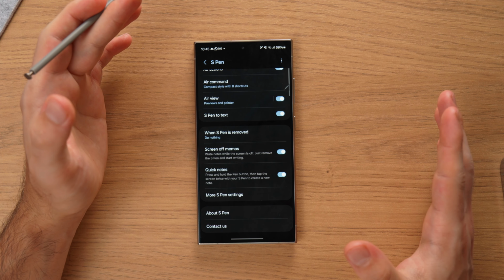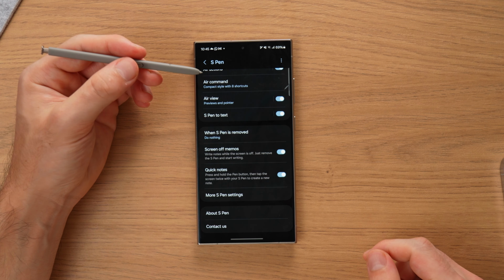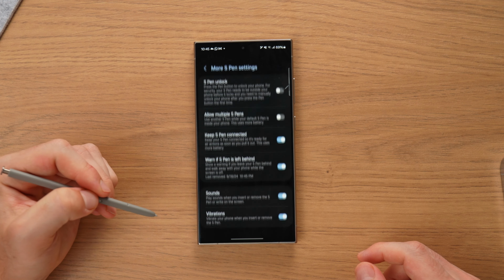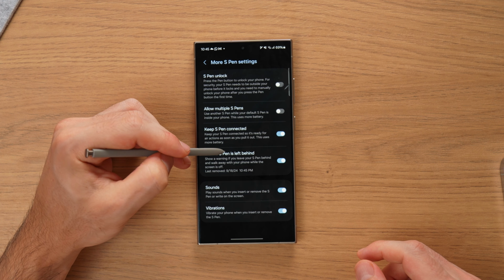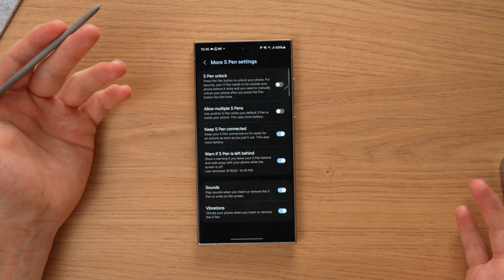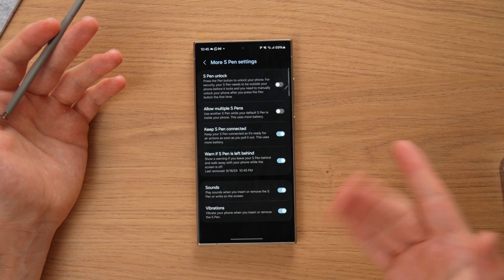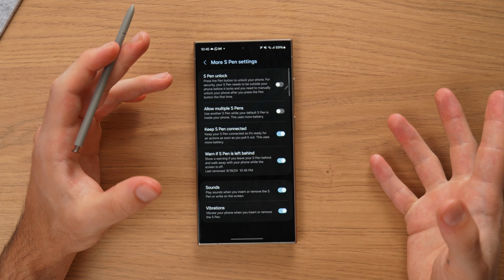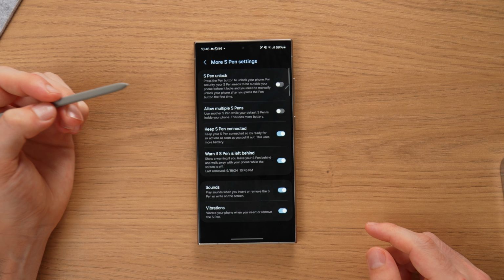Now, moving on, there's something you should definitely turn on. It is not an S Pen feature, but it can potentially save your S Pen from getting lost. If you tap on More S Pen Settings, you'll see that this toggle, Warn if S Pen is left behind, is actually turned off by default. This means that if you leave your S Pen behind, quite literally, your phone is not going to make any noises or notify you that you've lost your S Pen. I highly recommend you turn it on.